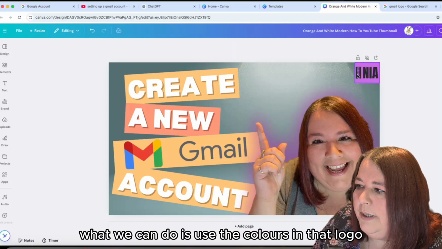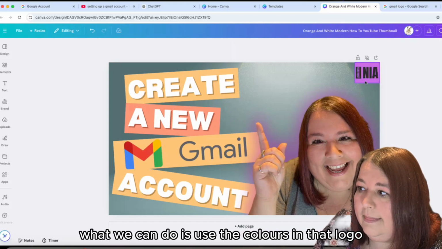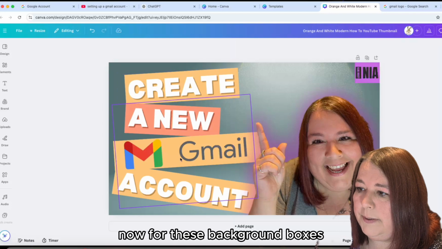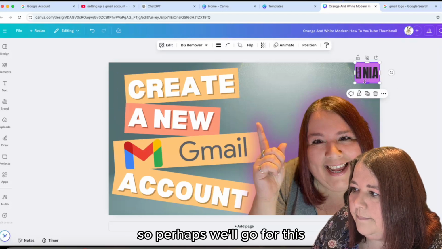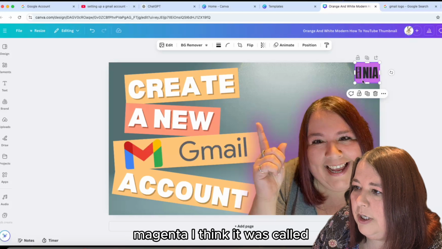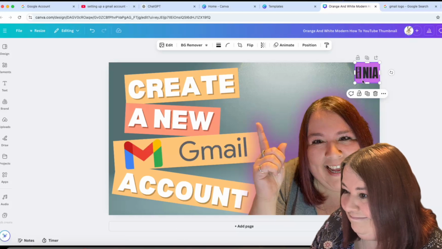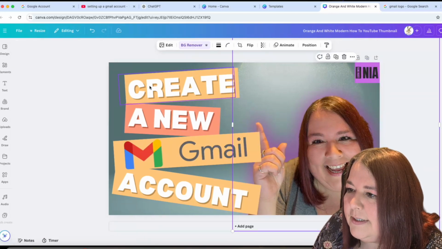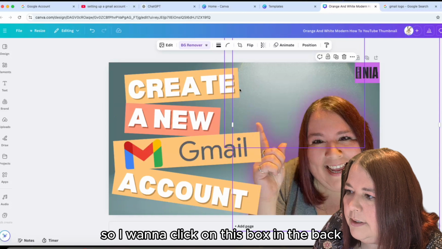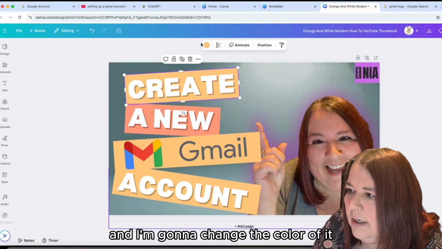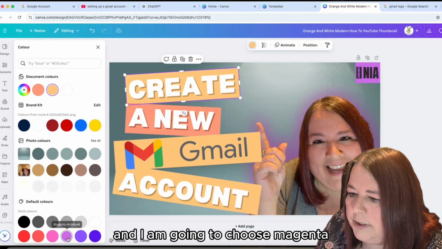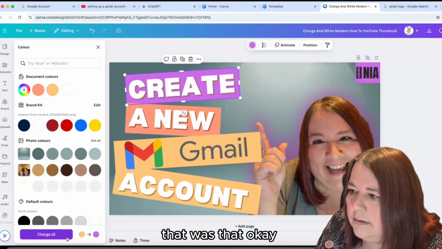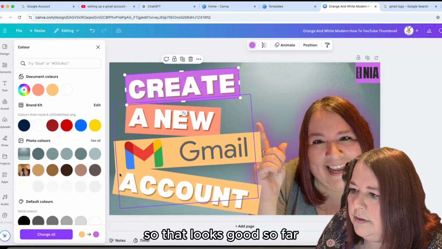Okay. What we can do is use the colours in that logo now for these background boxes. So perhaps we'll go for this, what did we call it? Magenta, I think it was called. I'm going to send my photo back a bit. Right. So I want to click on this box in the back, and I'm going to change the colour of it, and I am going to choose magenta. That was that. Okay. So that looks good so far.